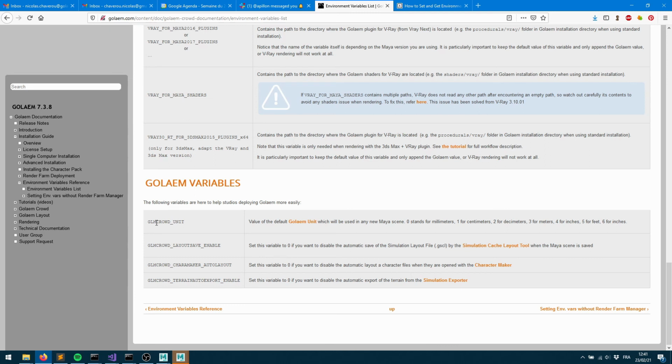So what you can do is define that specific variable we've been defining into Golaem, and it tells you that you can change the value of the default Golaem unit. So 0 stands for millimeters, 1 for centimeters, 2 for decimeters, 3 for meters, 4 for inches, feet or meters. Well, we've got twice inches. Probably I need to fix the document here. It's probably yard somewhere. By the time you check the video, it will be different. But let's say the default unit is meters, and we want to use centimeters. So the value we want to produce is going to be 1.